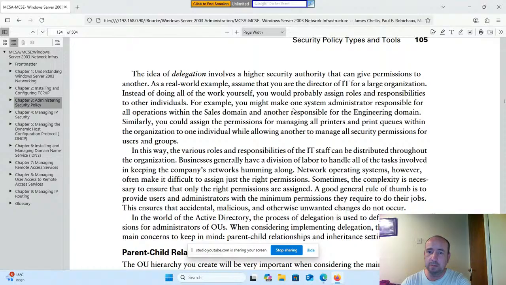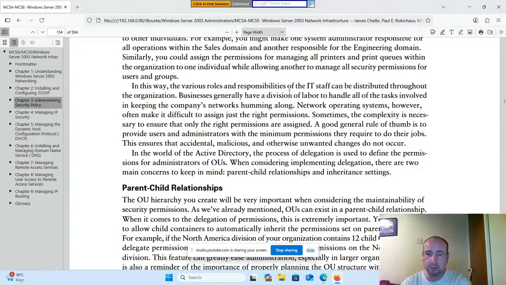For example, you might make one system administrator responsible for all operations within the sales domain and another responsible for the engineering domain. Similarly, you could assign the permissions for managing all printers and print queues within the organization to one individual, while allowing another to manage all security permissions for users and groups. In this way, the various roles and responsibilities of the IT staff can be distributed throughout the organization. Businesses generally have a division of labor to handle all the tasks involved in keeping the company's network humming along.